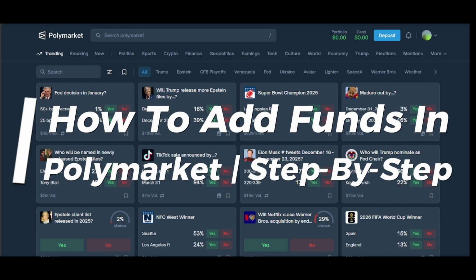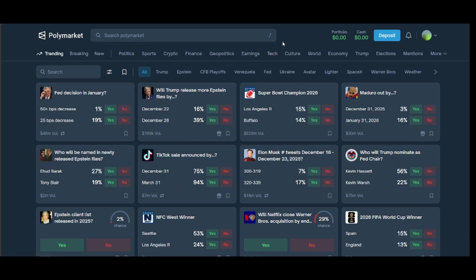How to add funds in Polymarket. So you're gonna make sure you have signed in to your account, and of course the account you want to put in or deposit money into.